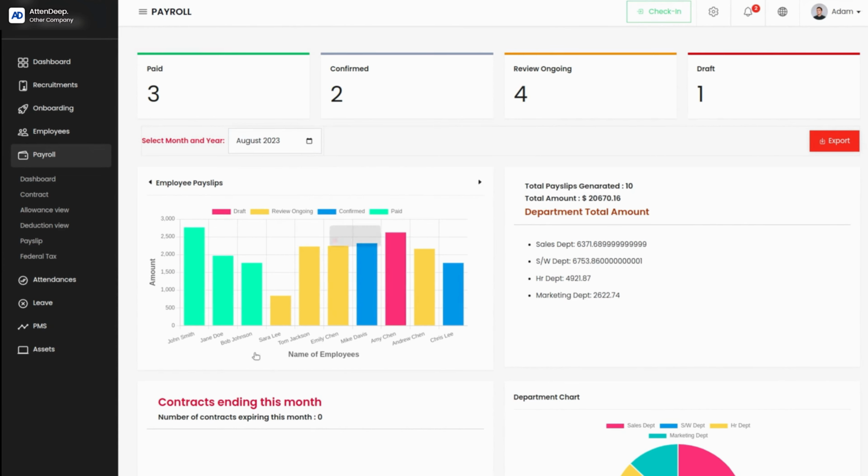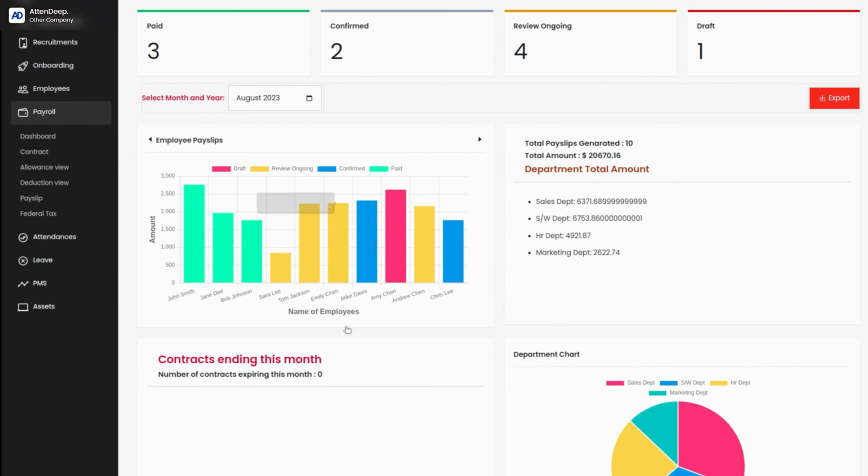And here you have a graph which actually shows the employee pay slips, where you have the name of the employees as well as the amount. And different colors represent different stages, like the draft, the review ongoing, the confirmed ones, as well as the paid ones.